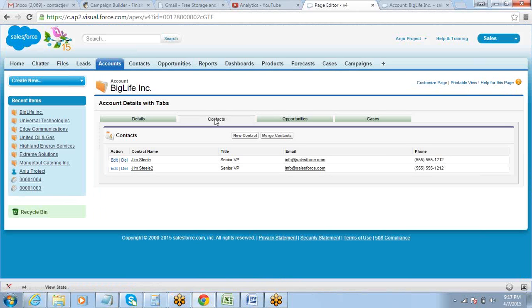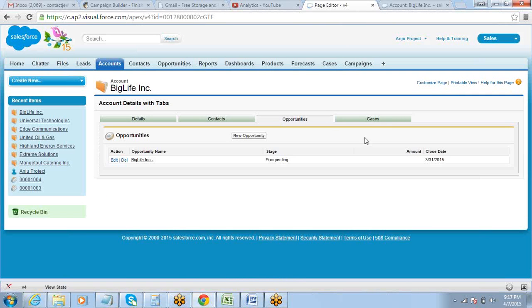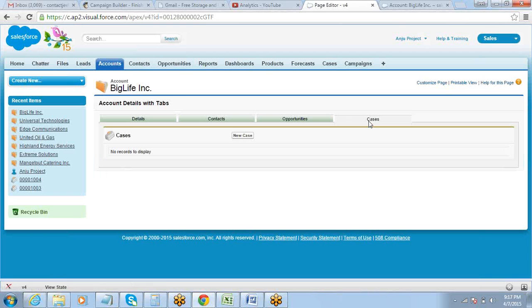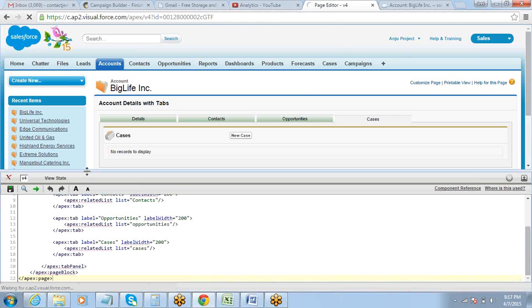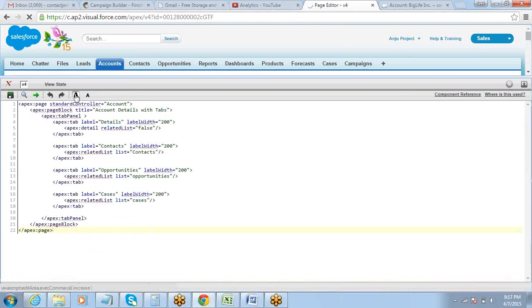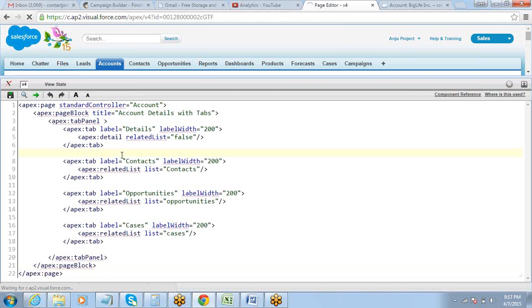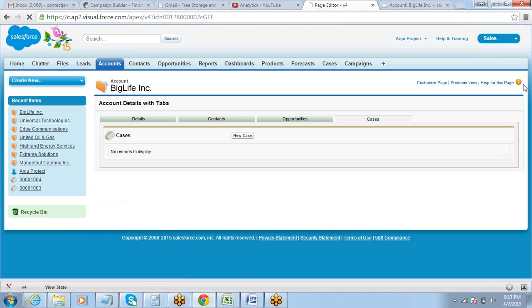Now the interface has become a little more compact and easy to browse or navigate through for the end user. Opportunities are all under this, cases are all under this. Same thing, 2 different ways of displaying the same data, right? Okay, so now we have understood this. There is another thing that I actually want you to understand here.